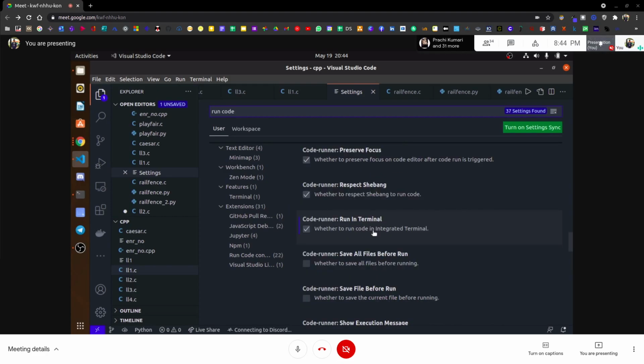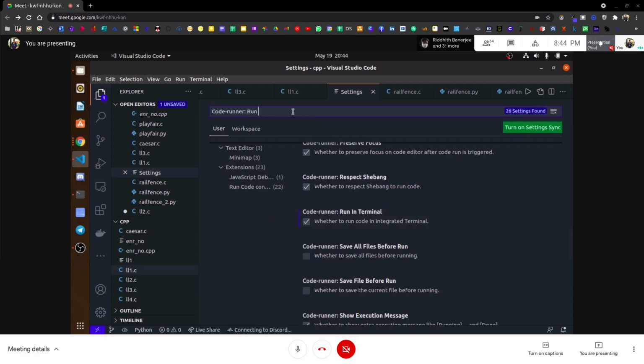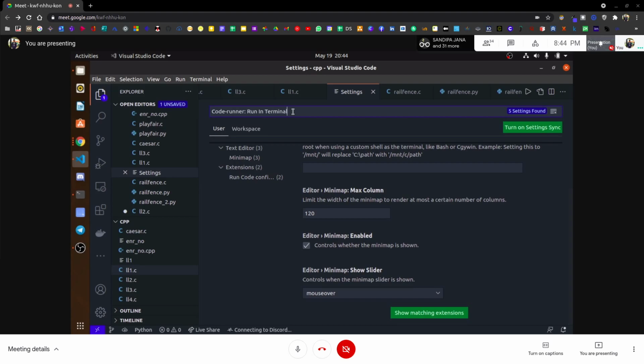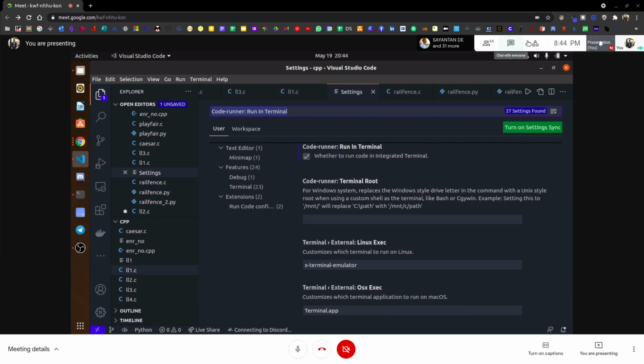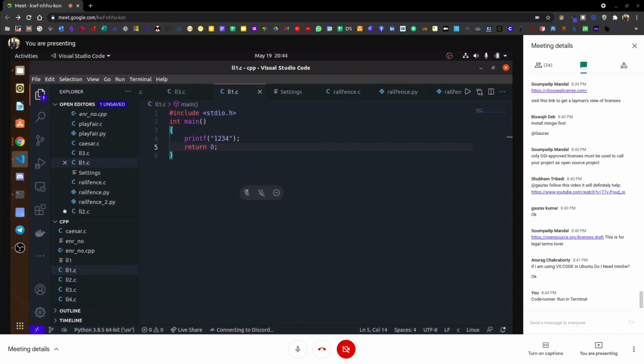I am pasting this. Just go to your VS Code settings and write this: code runner run in terminal. Once you search this, you will get the option. If it is checked, you can also give your inputs in VS Code once you run the code, and if it is not, it will be a read only output. So you can simply go to your settings and do this, no issues.